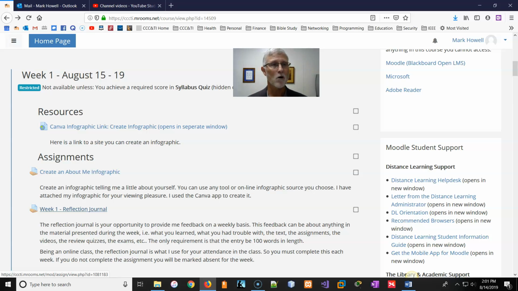So keep in mind, 100 words free form, but it's your way of telling me what works, what doesn't work. That is all we're going to do for this week. So syllabus quiz, register for Remind, give me an infographic, some way, shape, or form, and your reflection journal. Hopefully that gives you enough information to get you started, get our summer cobwebs off, and not start too fast, but just start working out the kinks.